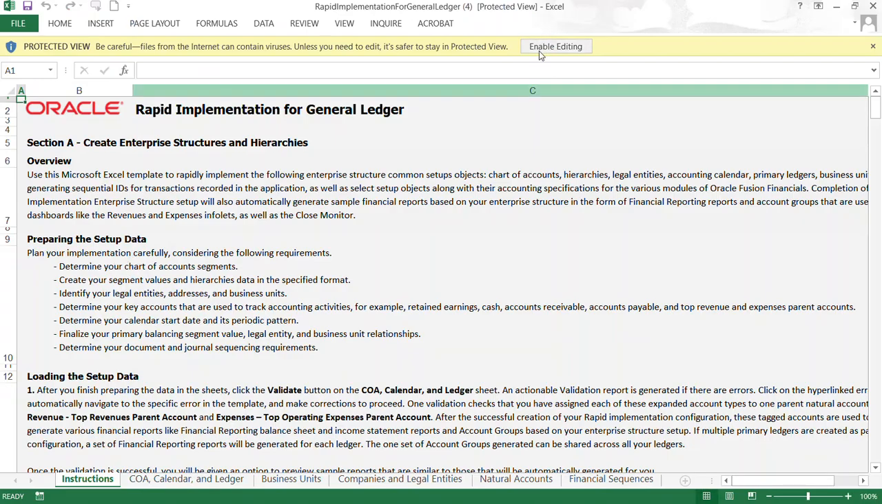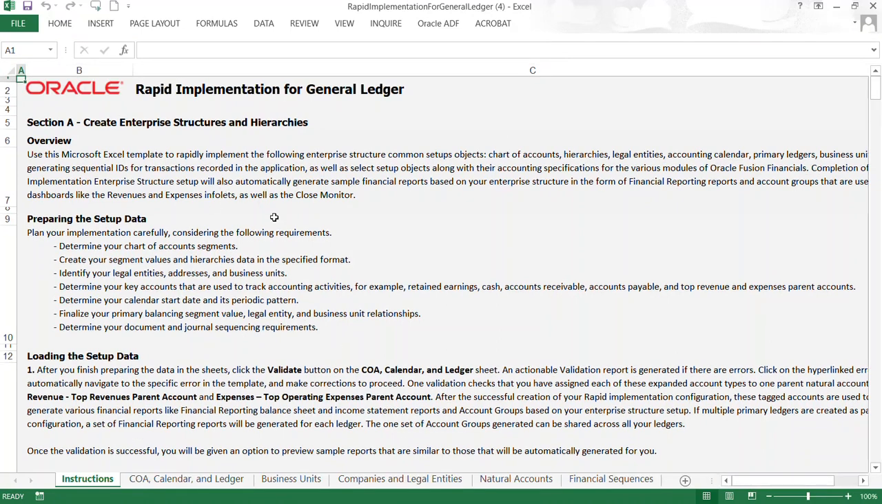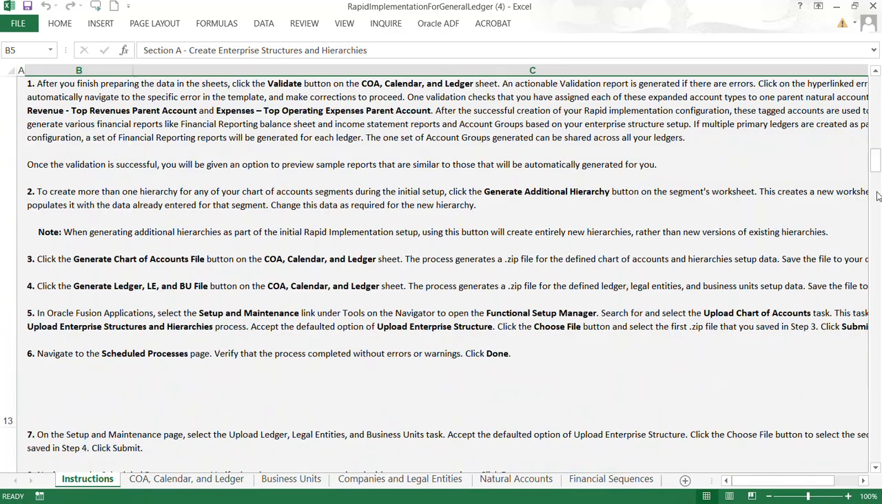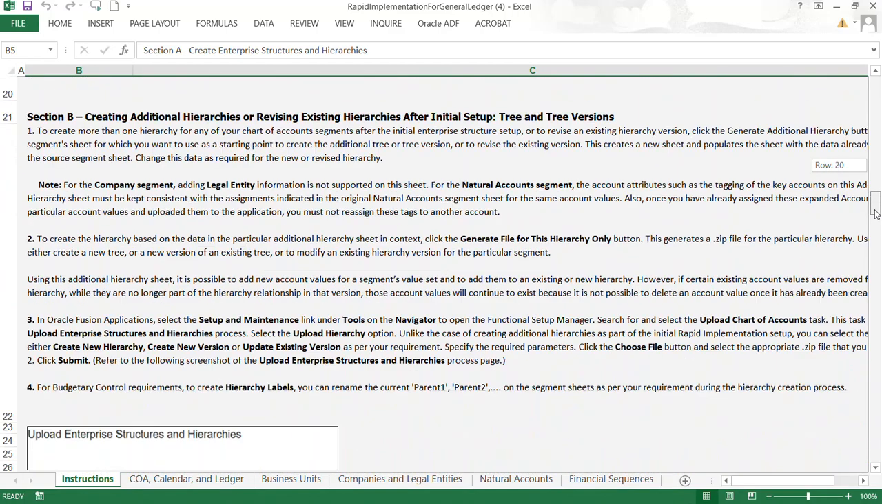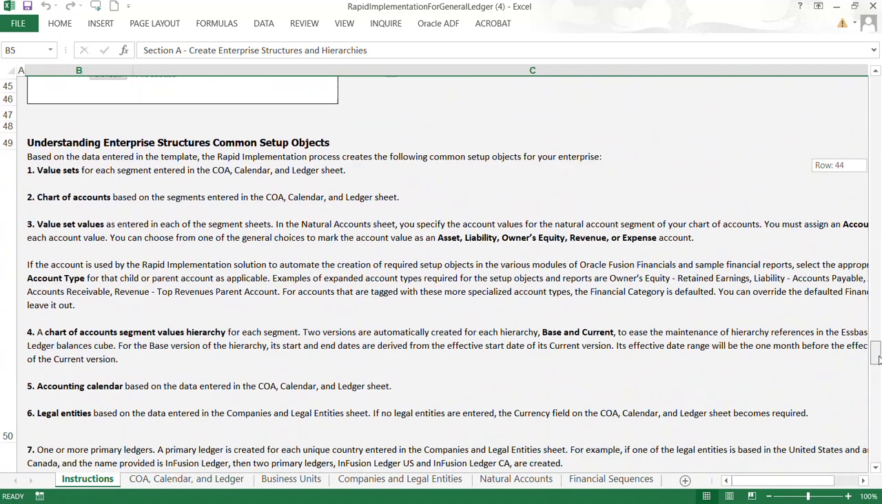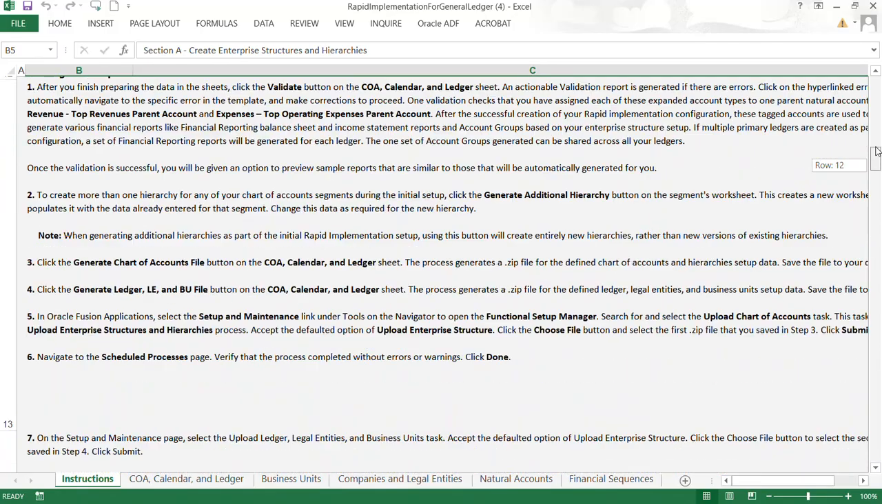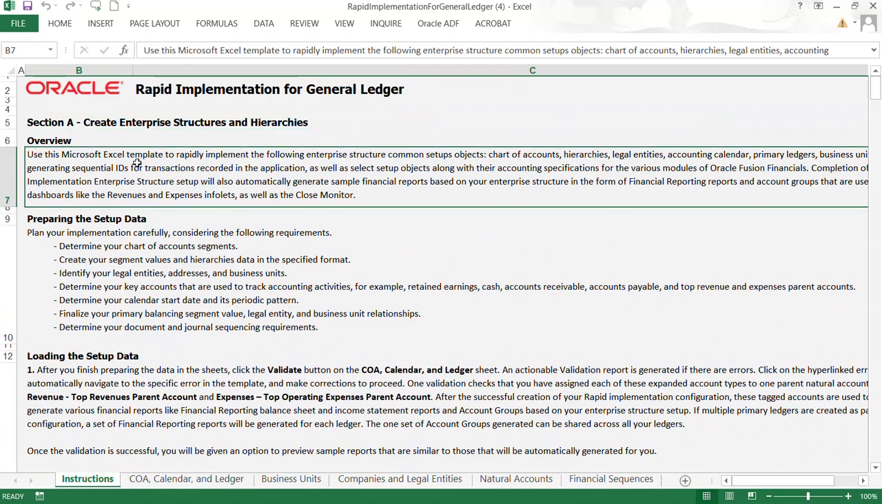The file is opened, and when you open it for the first time, you have to enable the editing. So this is an overview of the file, instruction, chart of account. Every instruction you have to read very carefully, because this is very important when you implement this setup for any client, because certain setups cannot be changed afterwards. So you have to be very sure how the business the client wants to run, right? All the instructions are given in detail.